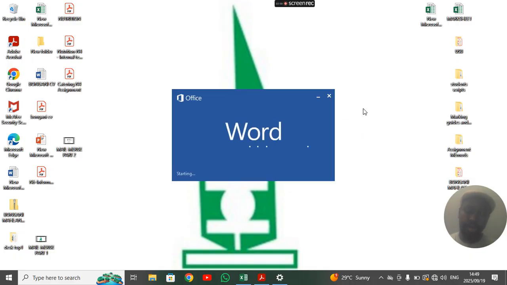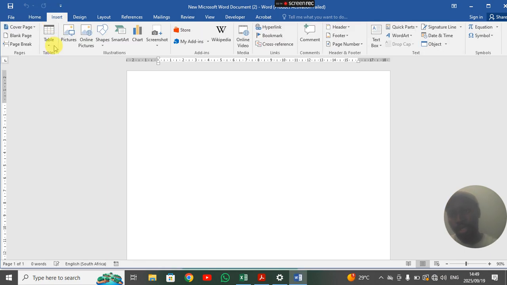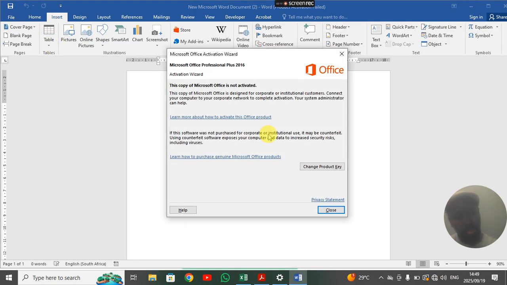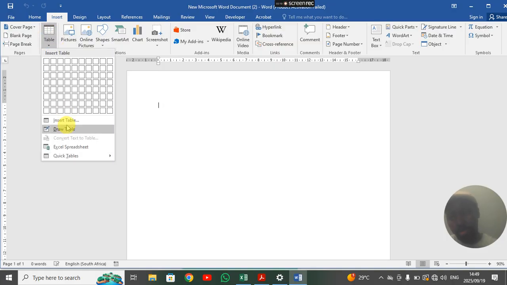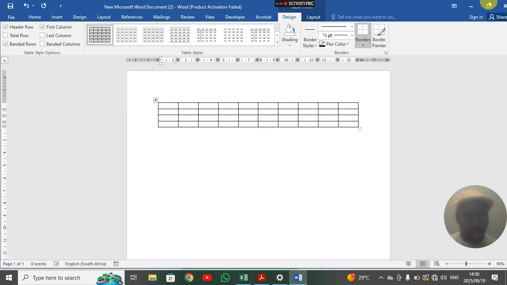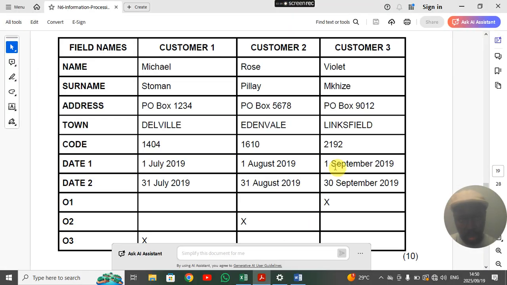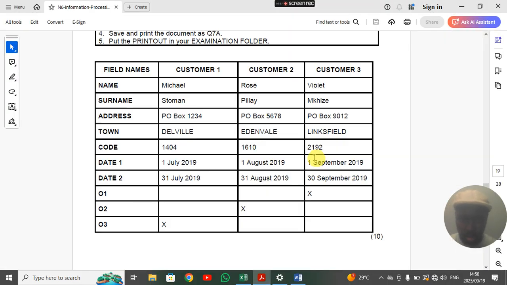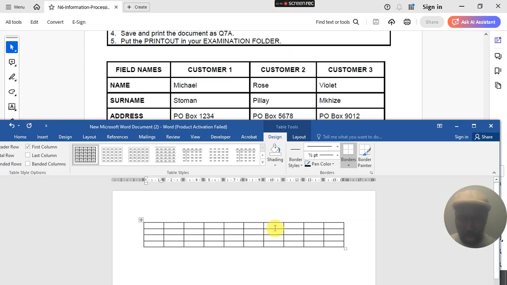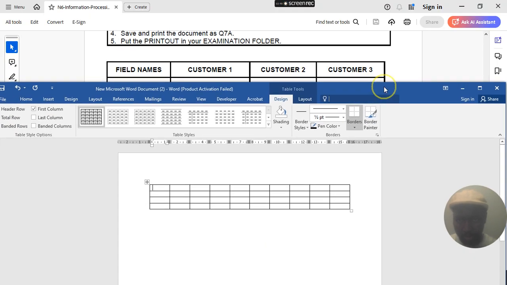While the document is opening, we know that we are just creating a table. We go to insert, choose table, and say insert table. It's 10 columns and 4 rows, if I remember, and then we say OK. Then we go to the question paper. We'll try to open both the question paper and the Word document that I'm using here.